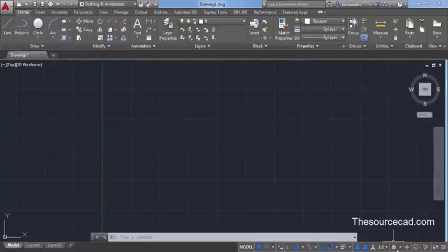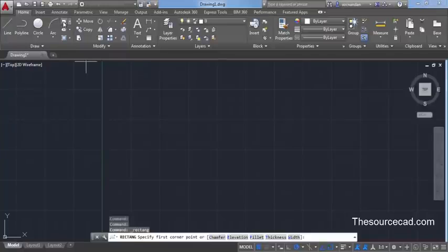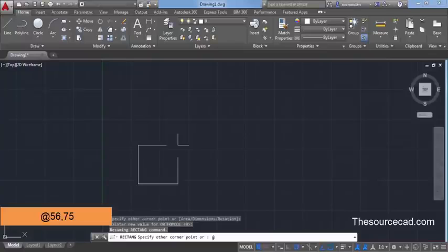from this gear icon. So click on this gear icon and select drafting and annotation workspace if it is not already selected. Once you have made the selection, select the rectangle command from draw panel of home tab. Click at point anywhere in the drawing area and press @ on command line.